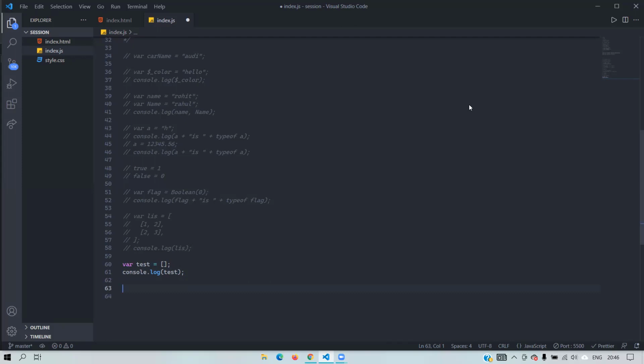Then we have something called an object literal. Now, what's an object literal? Does anyone find this object a bit confusing? If so, then please reply in the chat. I think that everyone's understanding.